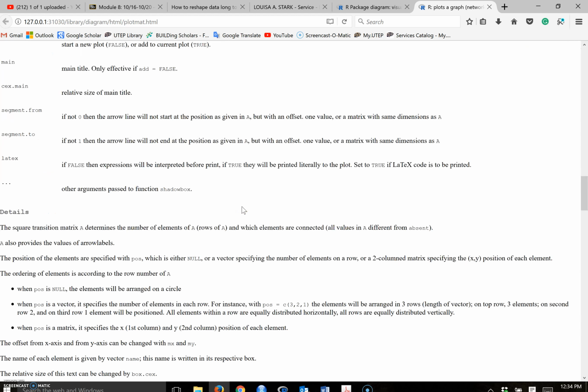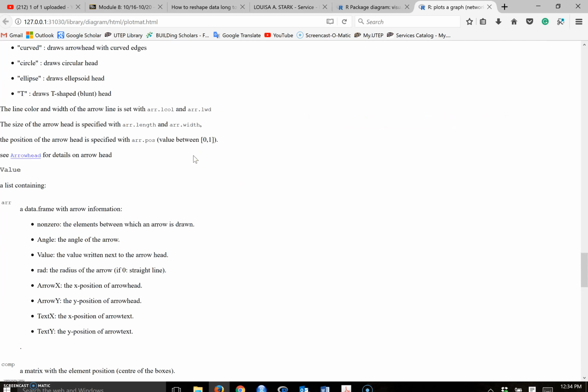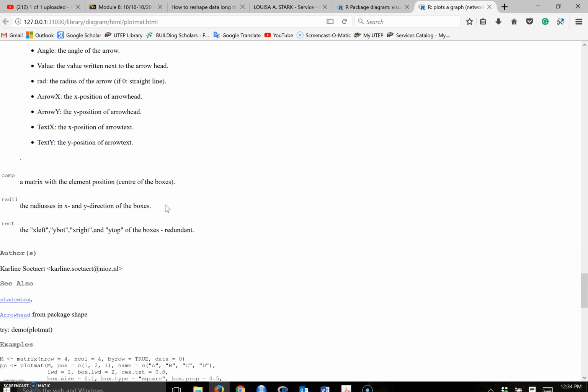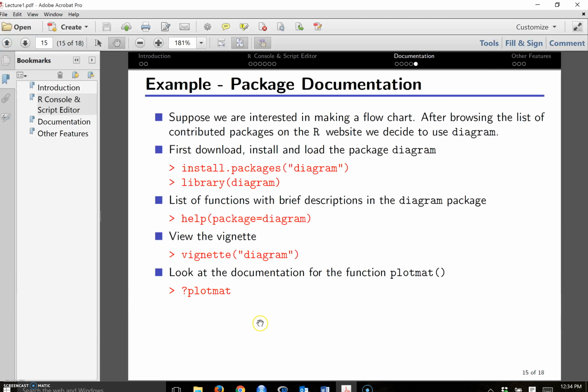If we go down, we see details about the calculations and what's done. And then finally, we see value. What do we get out? We can get a list containing arrow information, a matrix containing the element positions, the radiuses of the transitions between the vectors, and then the rectangular coordinates. All right, so let's continue.